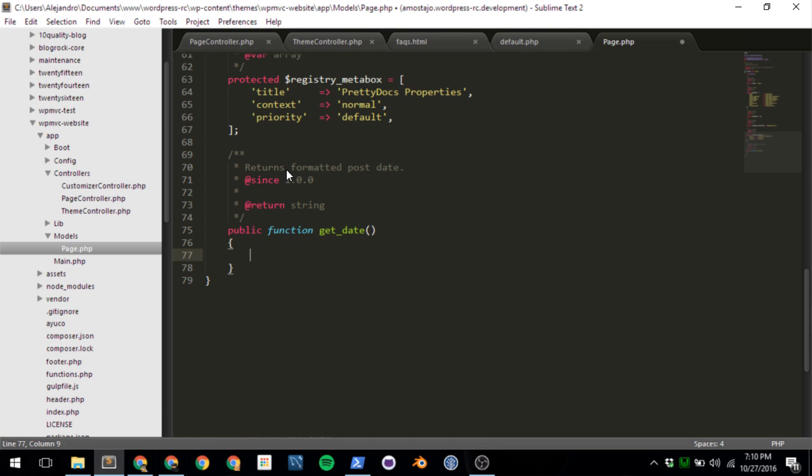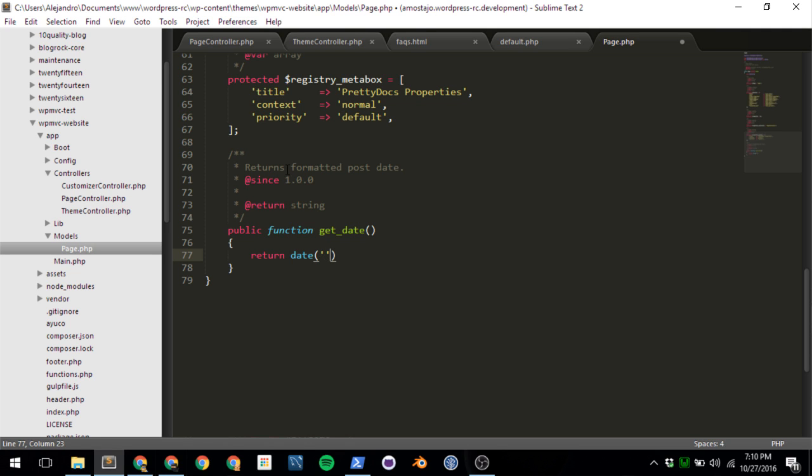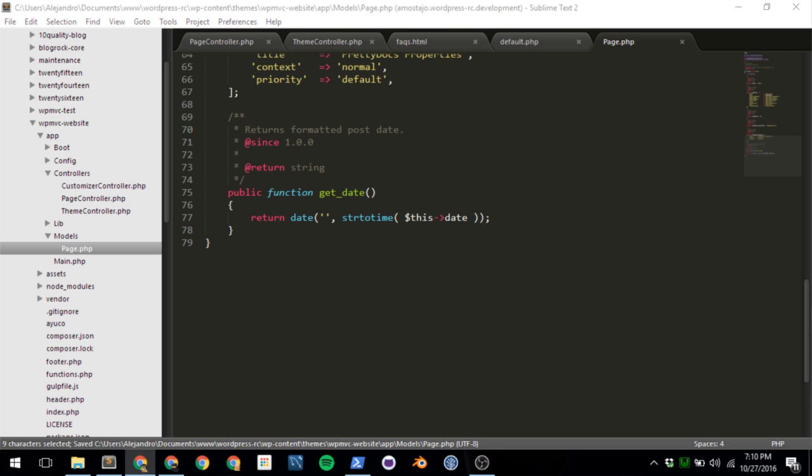Alright, so we will return the date, and here we're going to include the format, and we're going to pass the string to time. Remember that date is the alias for post date, so we can use the alias within the project. Let me check where we can get the actual date format. WordPress date format, so we can get the exact date format for the page.